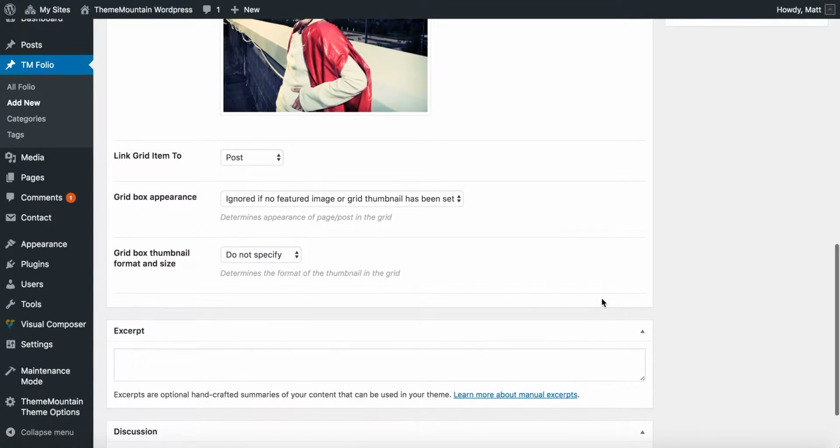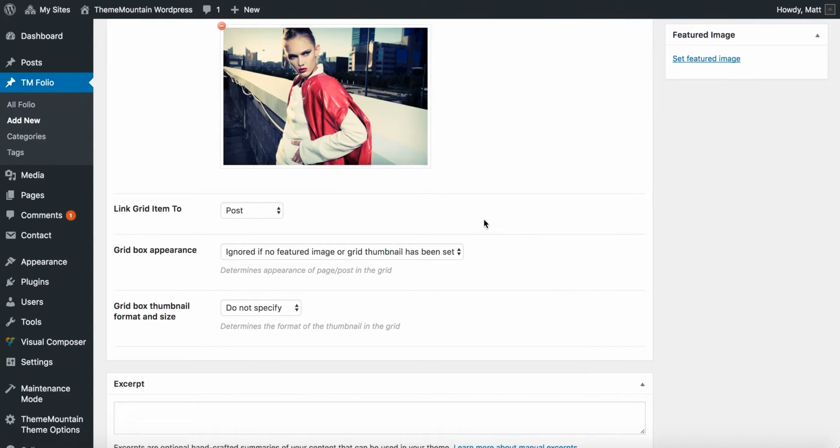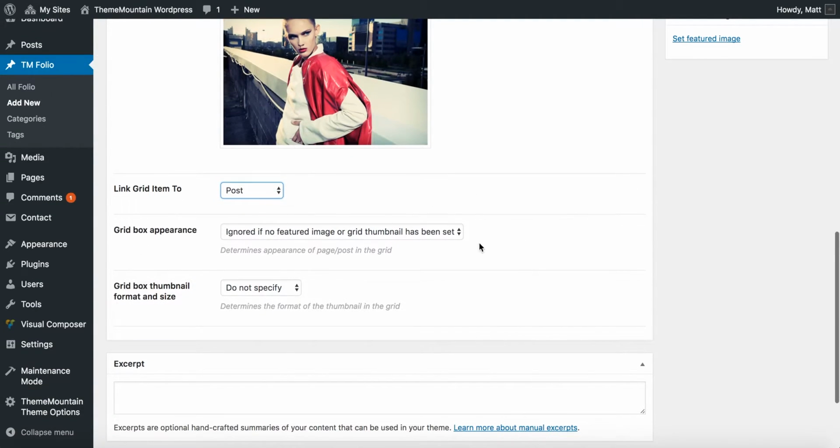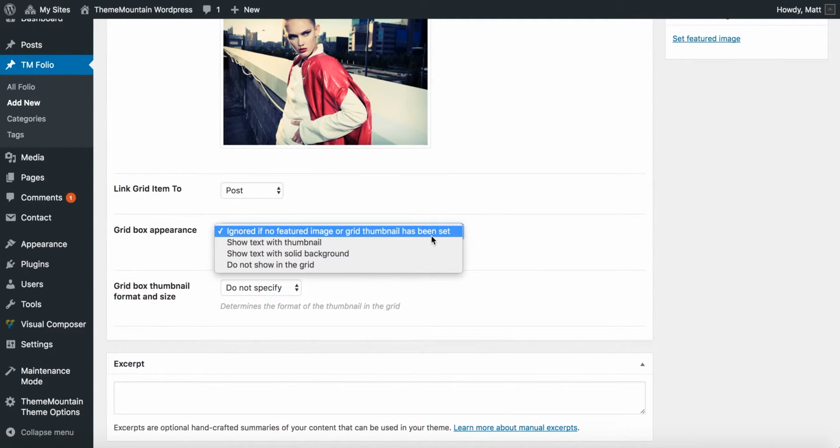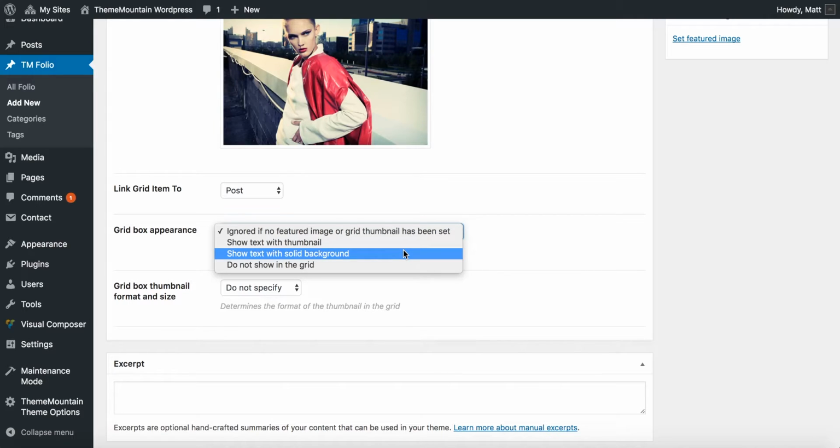Now if we scroll down here, we have a few options relating to the appearance of this project in the grid. One, whether we should link it to the project itself, whether we should launch it in a lightbox and link it to a totally different page, or whether we should not link it at all. We can also then change the appearance of the project in the grid, whether we should show it with text, whether we should just have a solid background in text, or whether we should exclude it altogether in the grid.